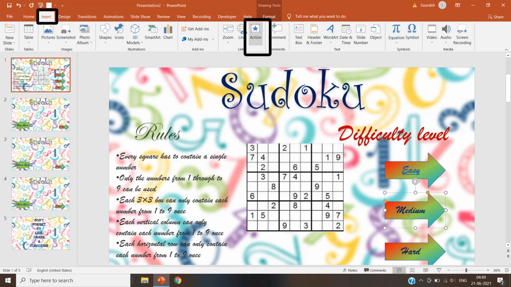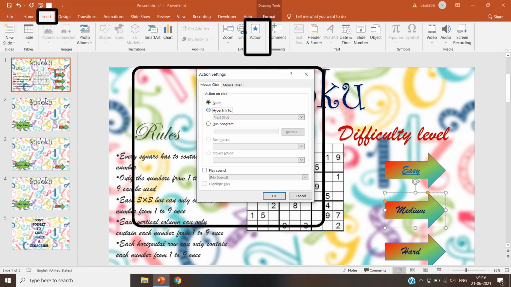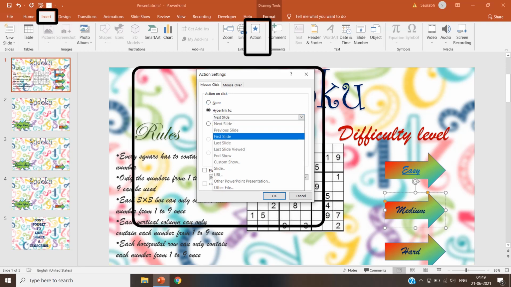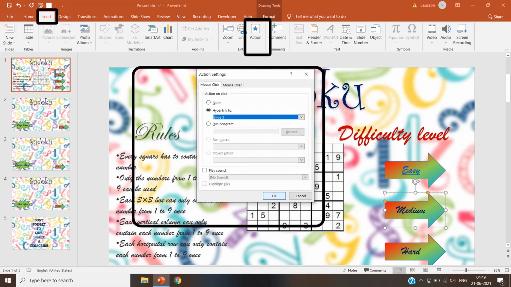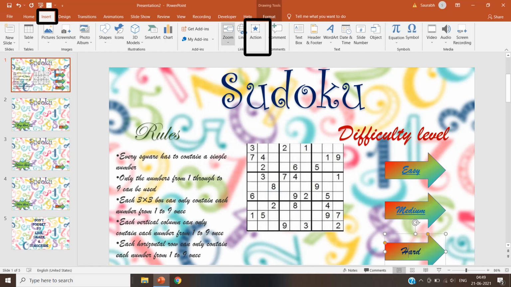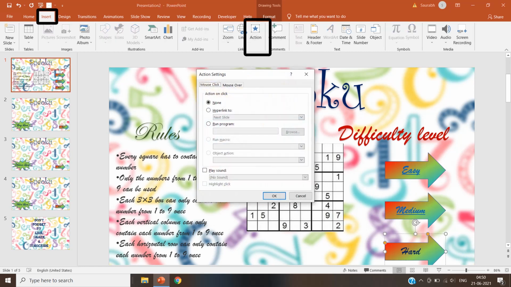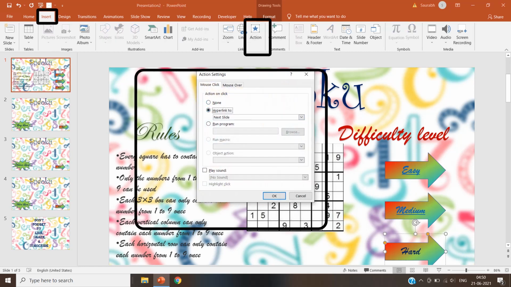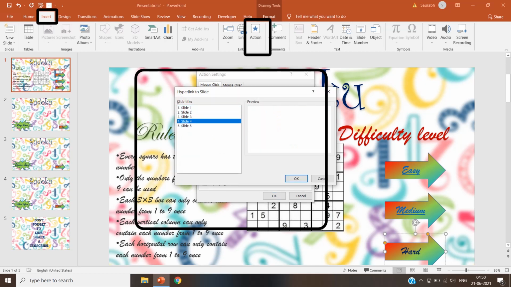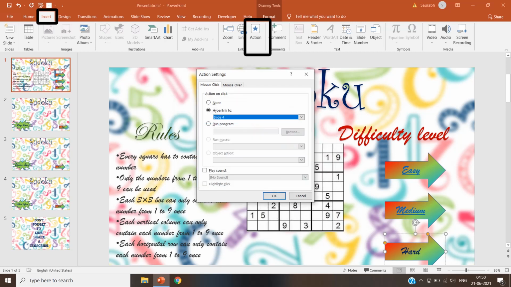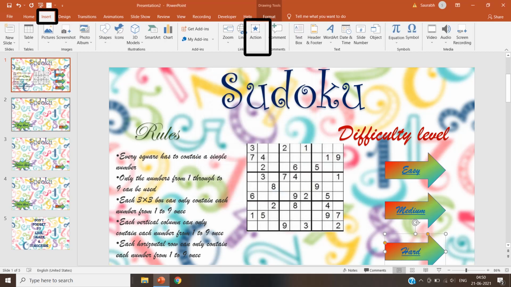Again click on the medium, insert, click on action, hyperlink to, slide and number 3 slide, that is the medium level slide. Click on OK and again OK. Again hard, click on hard, insert, action, hyperlink to, slide, click on slide 4, that is the hard level slide. Click on OK and again OK.